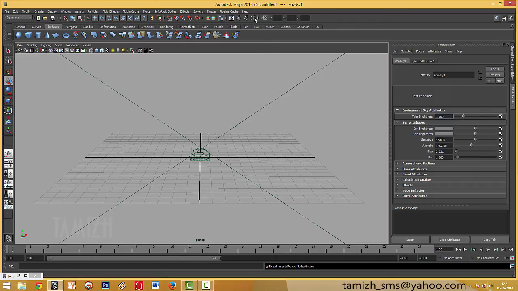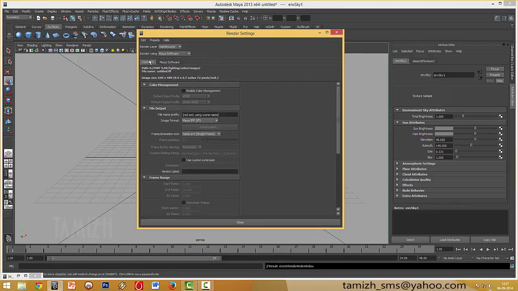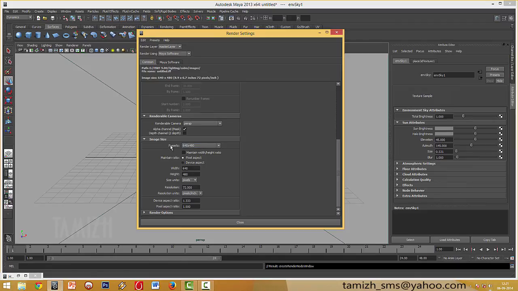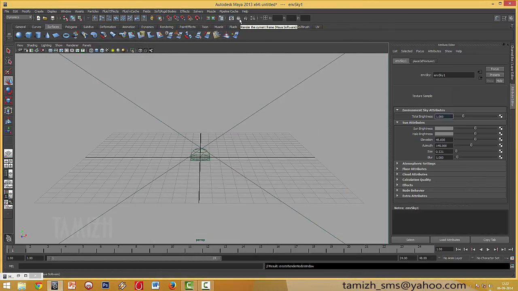So let me show you with the render. Before that I'm going to change the image resolution. Just go to render settings, the common tab. I can change the image size to HD 720. That's better. And I'm going to set production quality. Okay, just do a render and see.